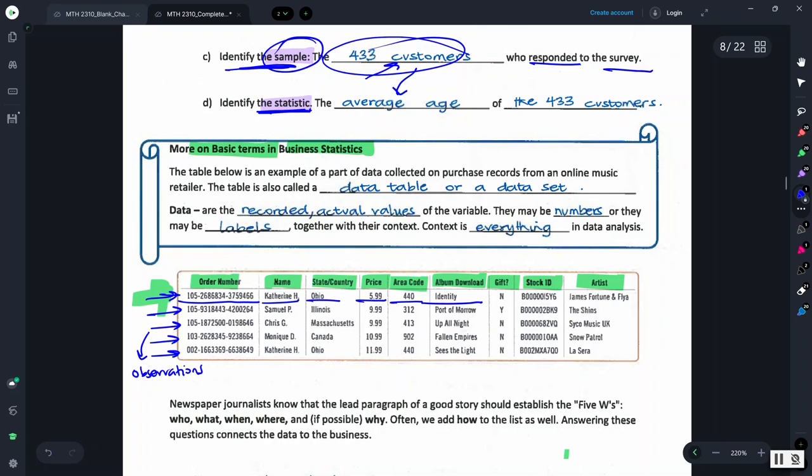This has to do with songs, right? Is it a gift to someone or not? No, it's not a gift. The first one is not a gift. The stock ID and the artist who sang the song. So this table is called a data table or a data set. In data science, we call it a data matrix, but it all adds up to the same thing.